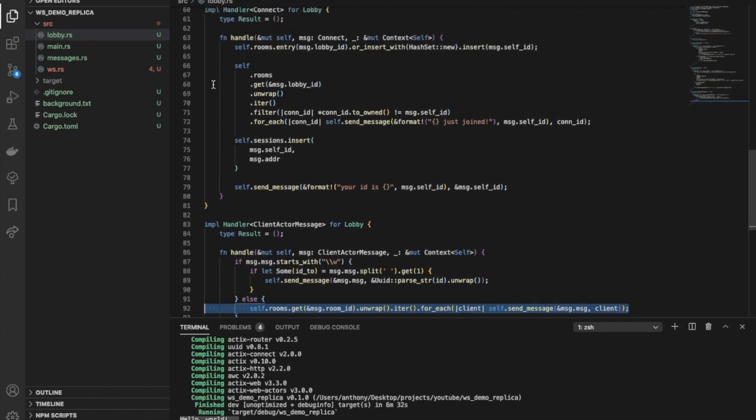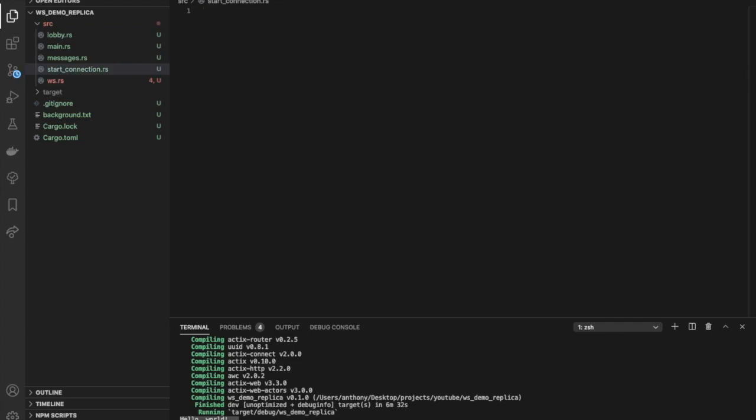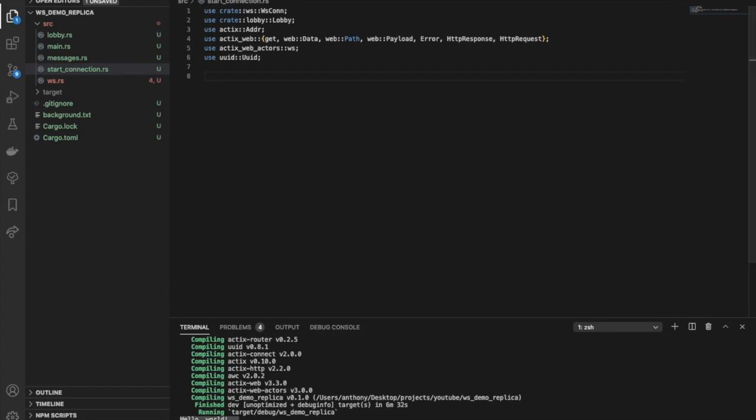Now, finally, we need to allow people to actually create this connection. And how we're going to do that is we're going to create a route called start_connection.rs. This route's going to have some imports, like always, right here. But it's going to be a get route, and all it's going to be is just a /{group_id}. It'll be an async function because it needs to be a route.